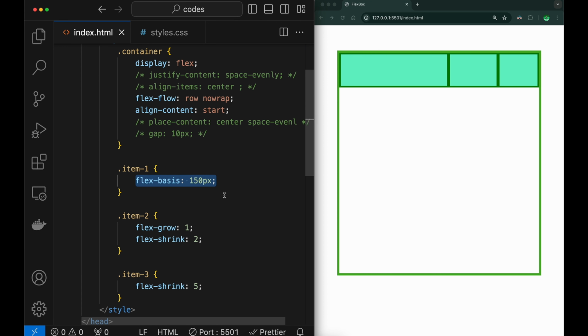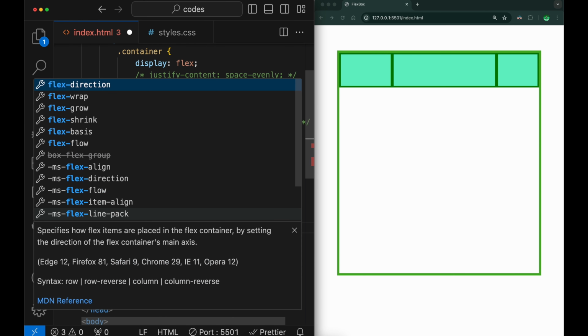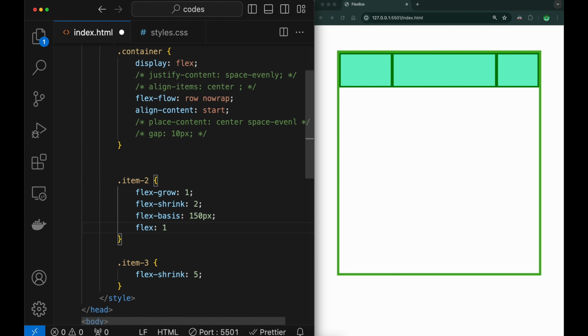Now let's add flex basis for item 2. We have a shorthand property, the name is flex. The first value for flex is grow, the second value is shrink, the third value is flex basis. So if I remove this, you can see no difference because now everything is in one property, 250 pixels. So instead of 3, now it has 1.